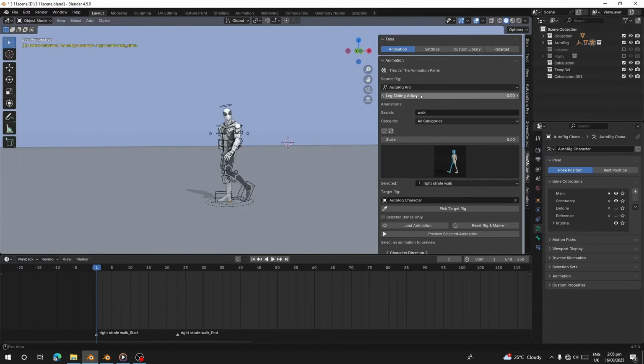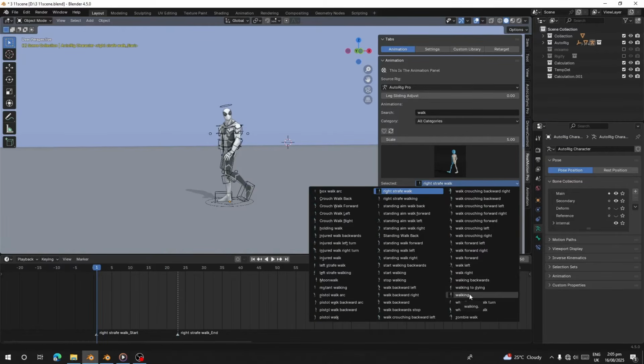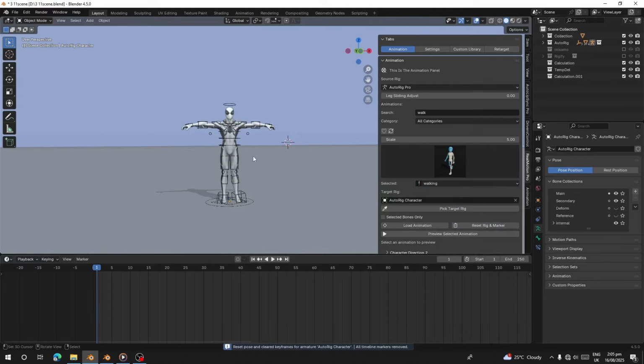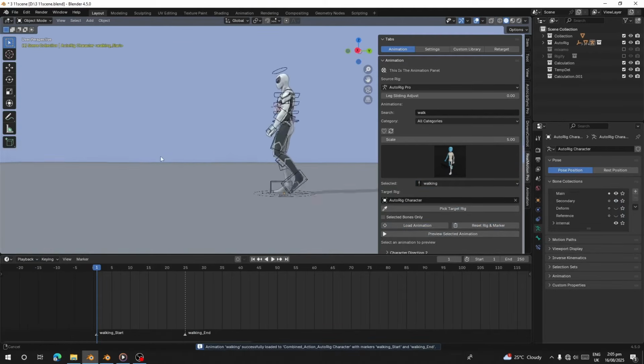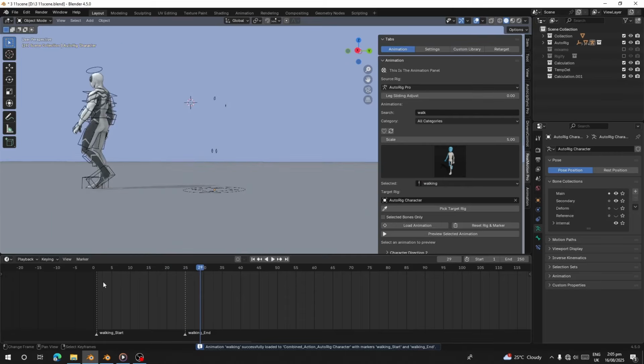But here we have leg sliding adjustment. So what does this one mean? Let me use walking animation for this so you can understand it well. So I'm just going to select the rig and click load animation. The character is walking fine.